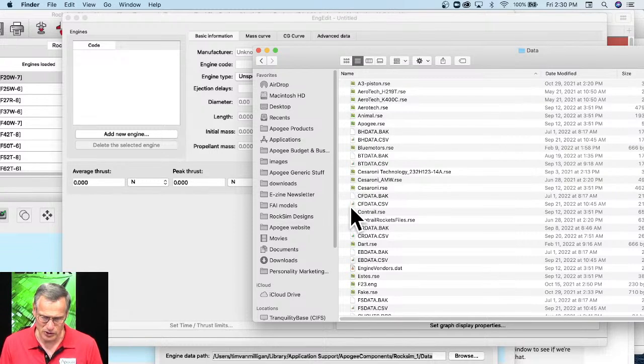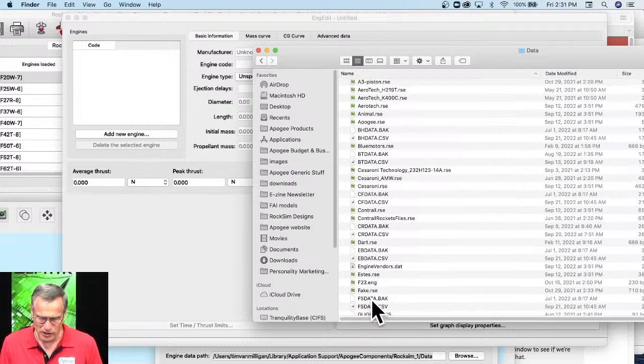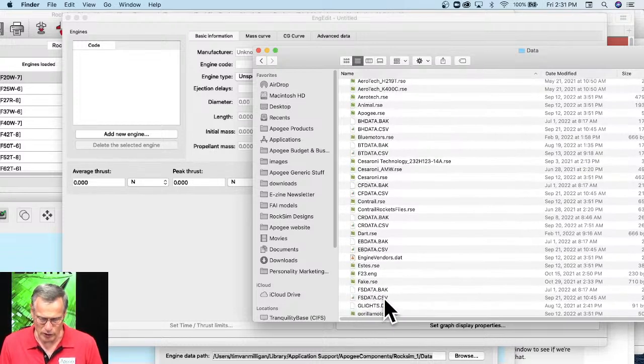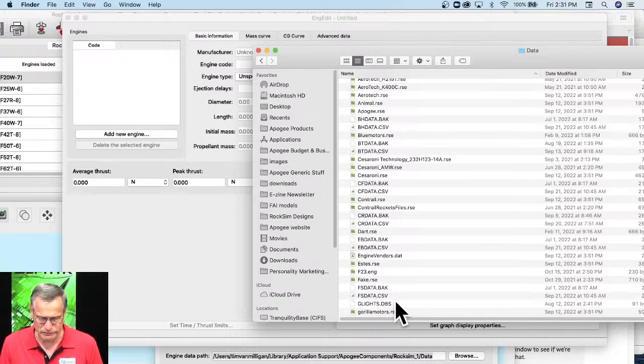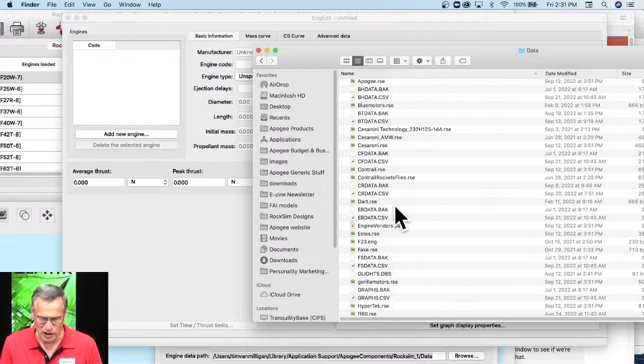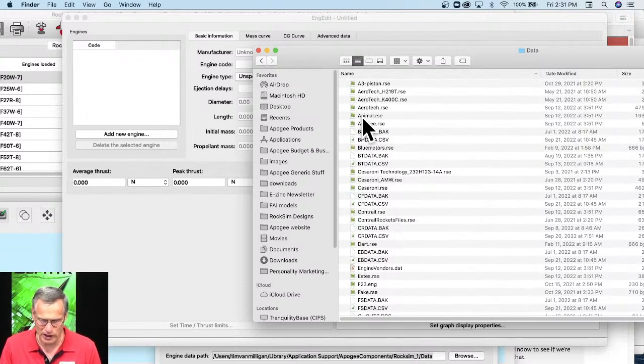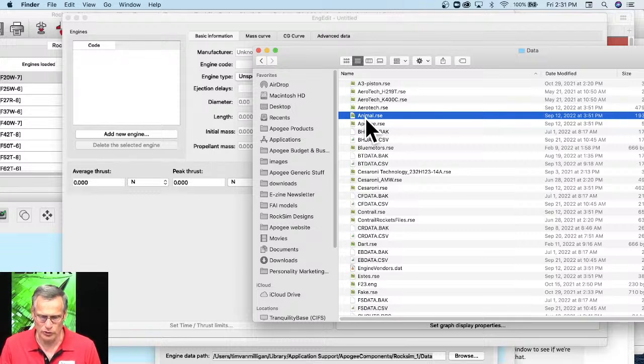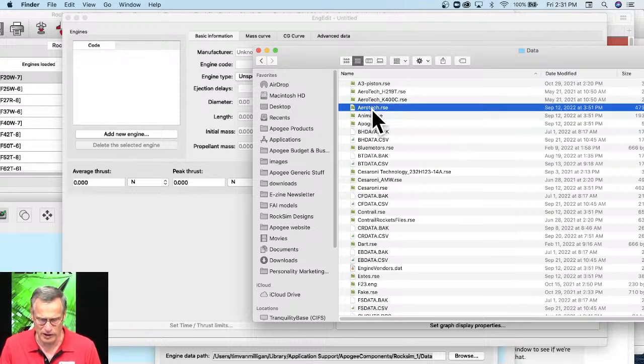So CR data is centering ring data. I don't know what all of them stand for. There's graphs. There's a lot. LL data is launch log. But what I'm looking for is the Aerotech folder right here. So here's that's animal. Here's Aerotech.